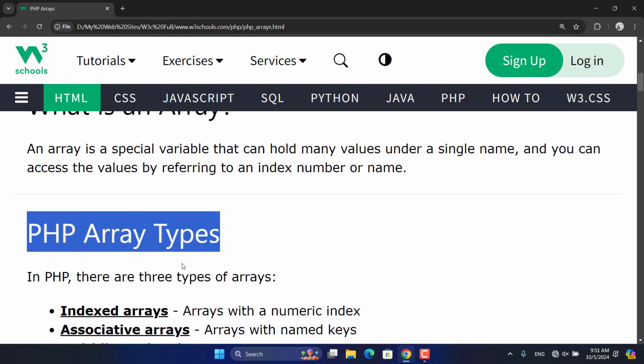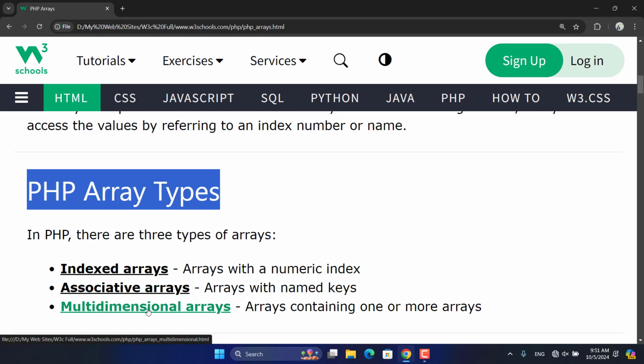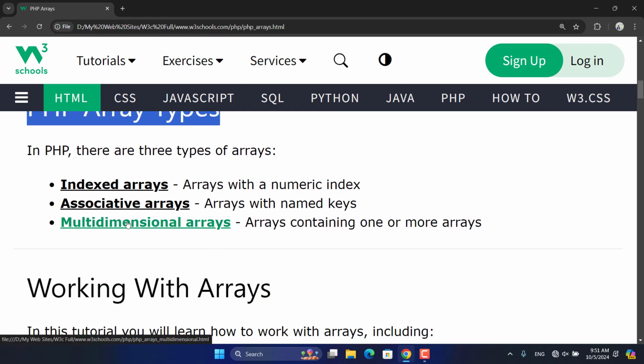In PHP array types, we have three main types. Multidimensional is the same, but in general we have two types: indexed arrays and associative arrays. So what are indexed arrays? Arrays with a numeric index. Another is associative arrays: arrays with named keys. And multidimensional arrays contain one or more arrays, one array containing more than one array. Just as we had nested for loops and nested if-else, in the same way we have multidimensional arrays.